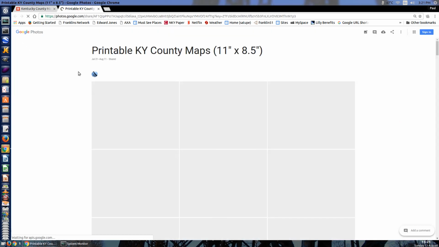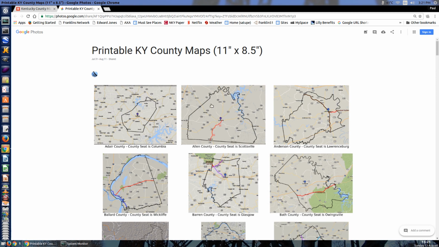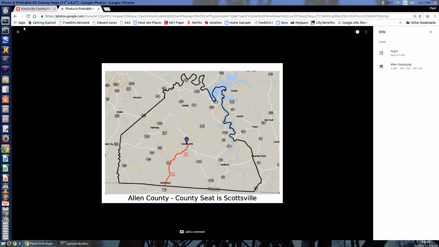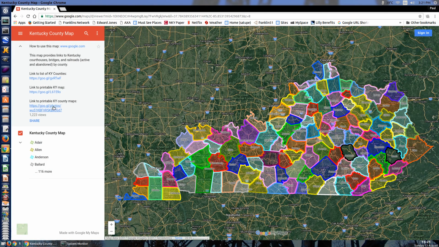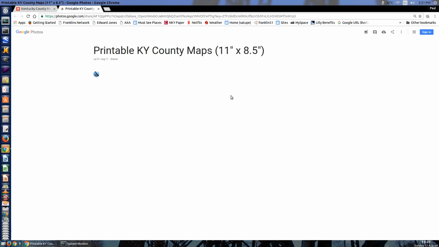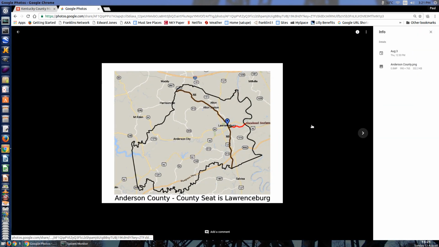Now down there I clicked on the printable Kentucky maps. And what my wife has done is made a folder that has all of these maps printed out. So when we go to a particular county, we'll click on, let's don't click there. Come back here, link to printable maps, because we're going to use Anderson County as our example. And these print out pretty nicely on an 8.5 by 11 sheet of paper too.